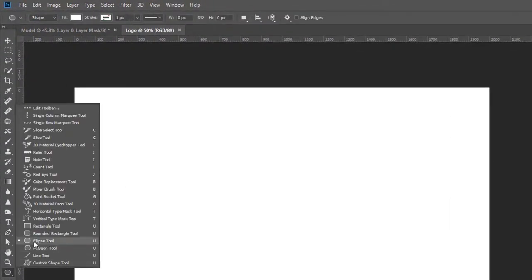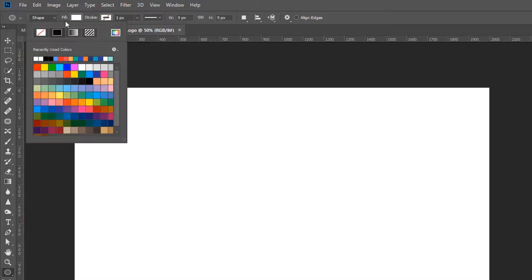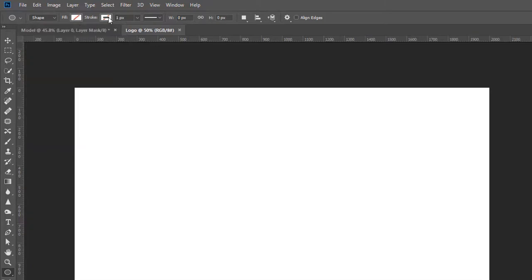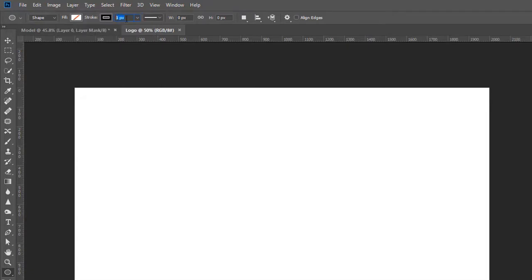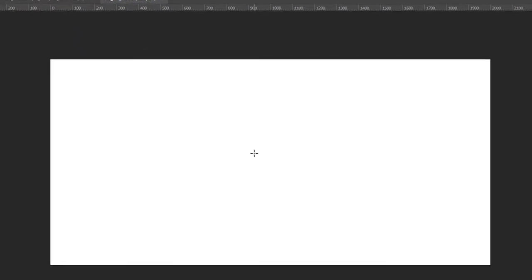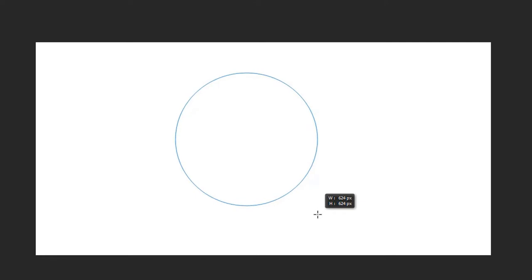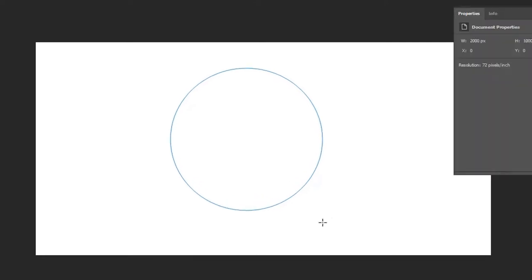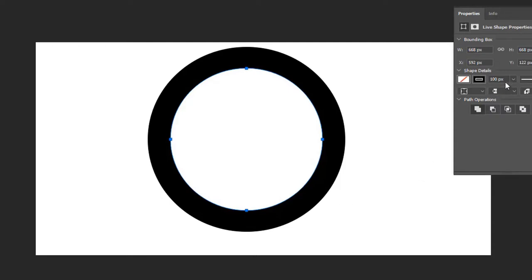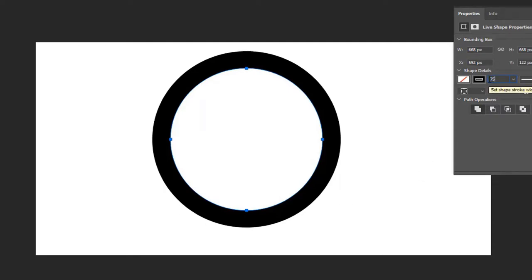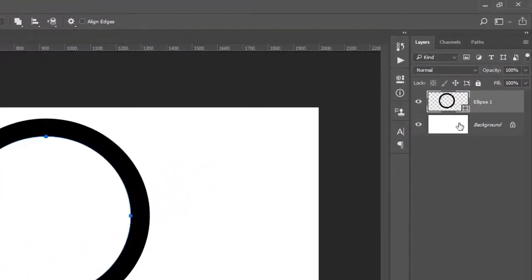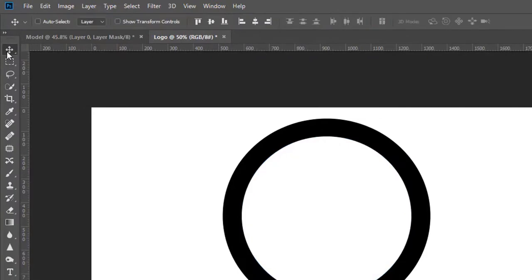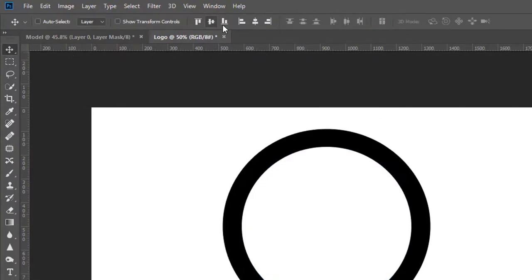Take the ellipse tool. Go to fill, select none color. Then pick black color for the stroke. Select a bold value for the stroke and create a circle, like so. The stroke is too bold, so I am going to decrease the stroke value a little. Select both layers and align them vertically and horizontally to the center.